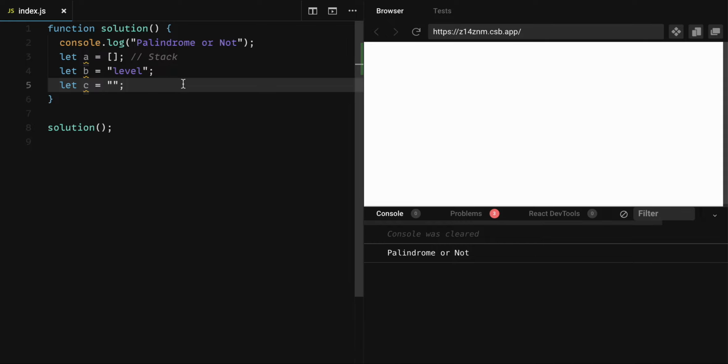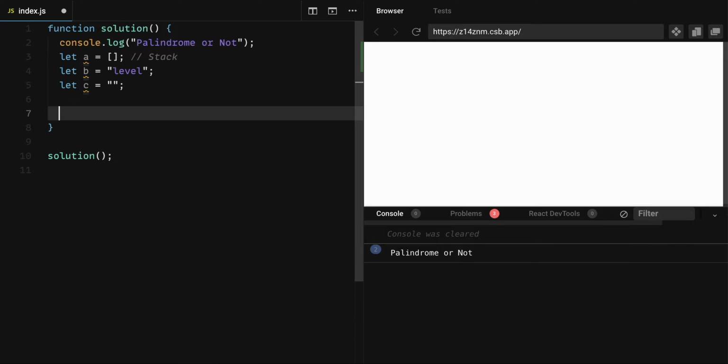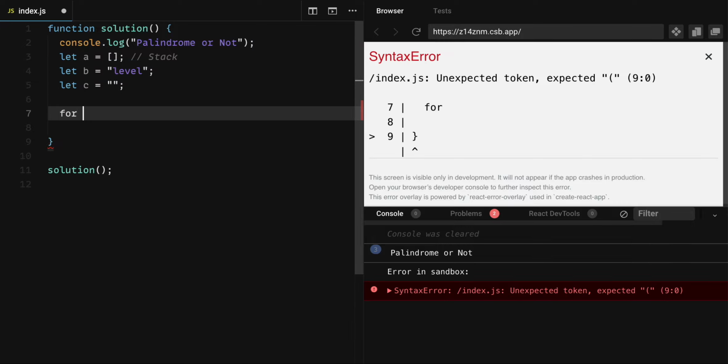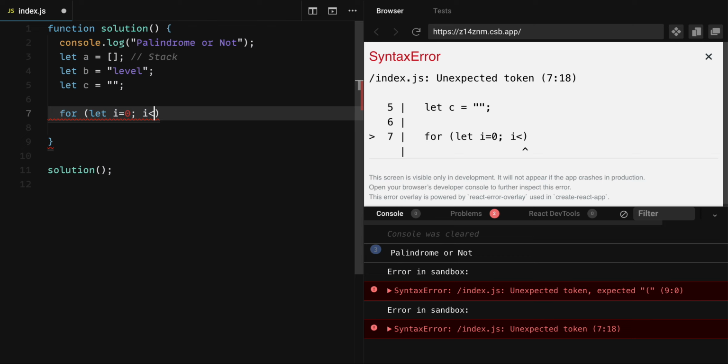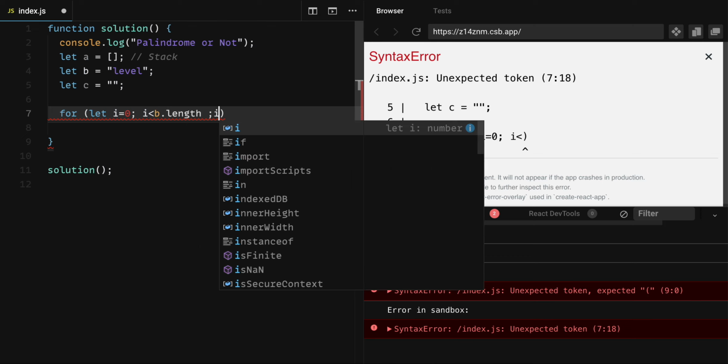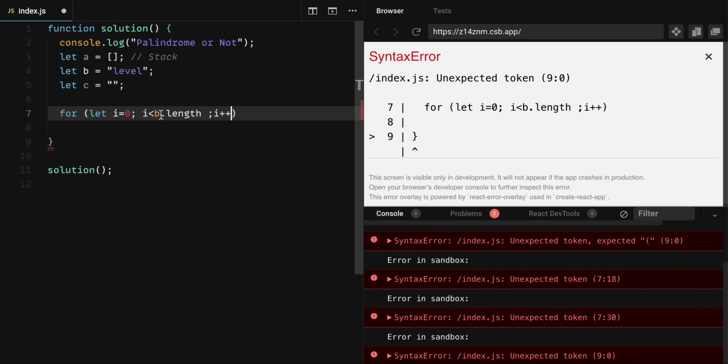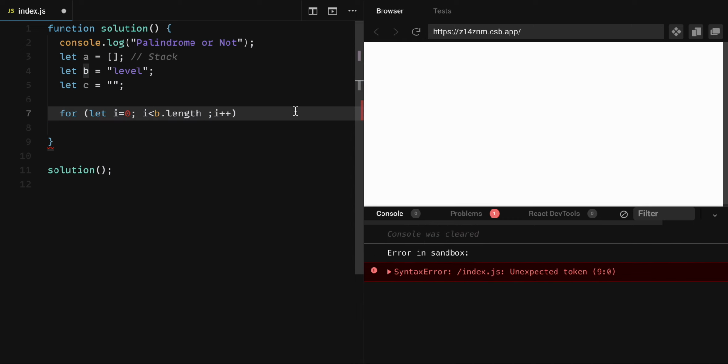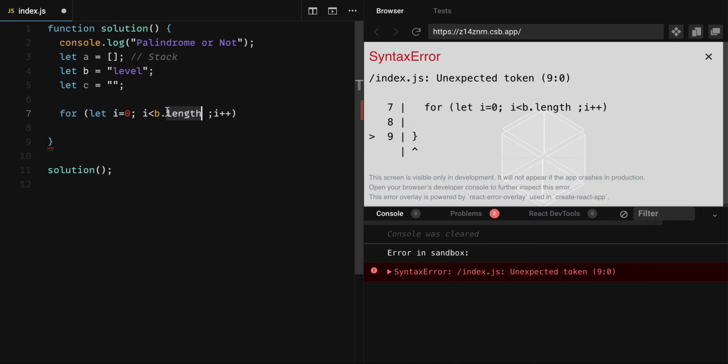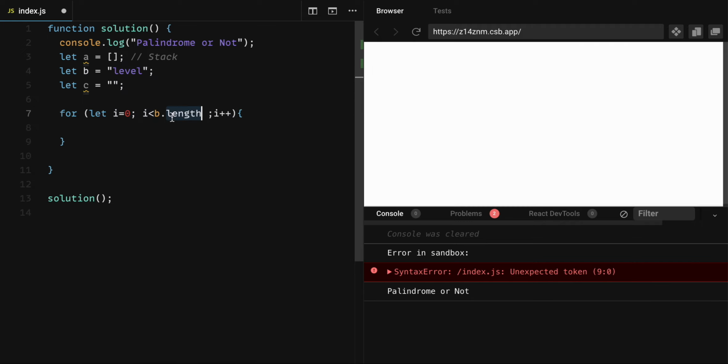Now for checking if this is a palindrome or not, we will first have a for loop in which i equals 0, i is less than b.length, i plus plus. And why did we do less than and not less than or equal to? Because length will have plus one, but this will be counted like 0, 1, 2, 3, 4, but length will always be 1, 2, 3, 4, 5.